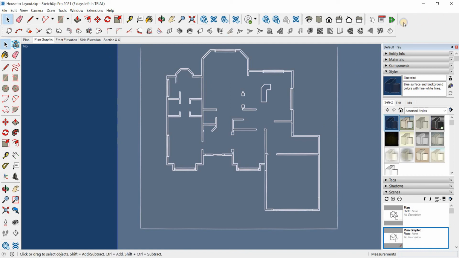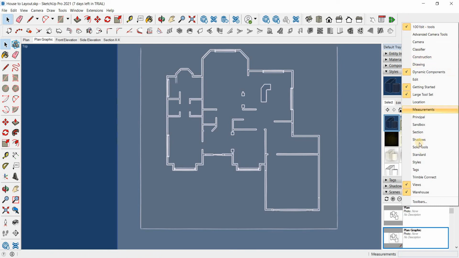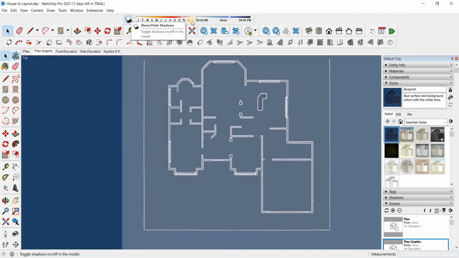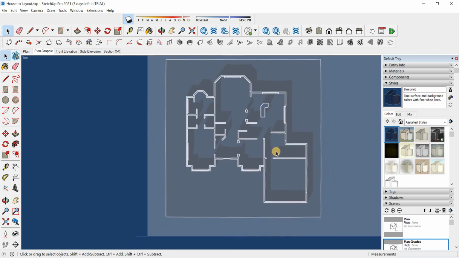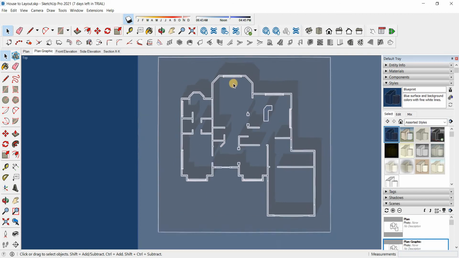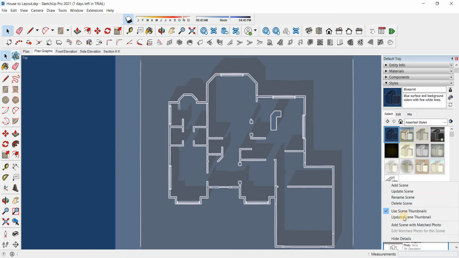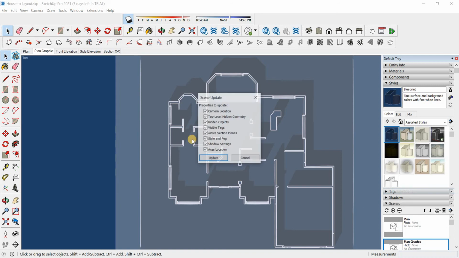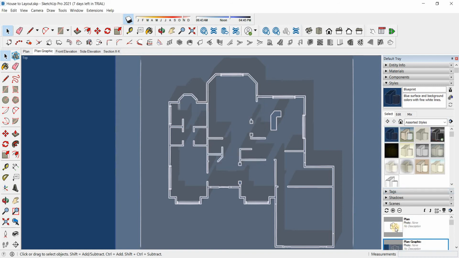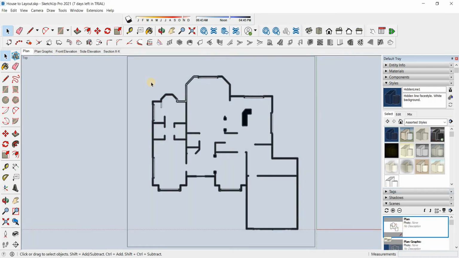Also, I can play around with shadows. I'm going to enable my shadow toolbar, and once I enable it, I need to click on show and hide shadows, and that creates a nice graphical element here. Something that I forgot to mention was the line, but let's update this first. Update scene, and we have this plan still like so.